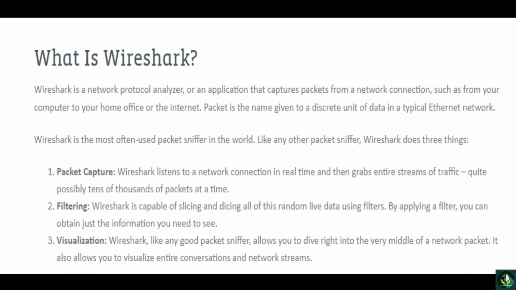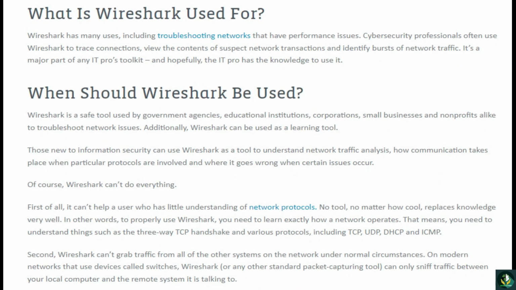So what is Wireshark? Wireshark is a network protocol analyzer, or an application that captures packets from a network connection, such as from your computer to your home, office, or the internet. Packet is the name given to a discrete unit of data in a typical Ethernet network. Wireshark is the most often used packet sniffer. What is Wireshark used for? Wireshark has many uses, including troubleshooting networks that have performance issues.